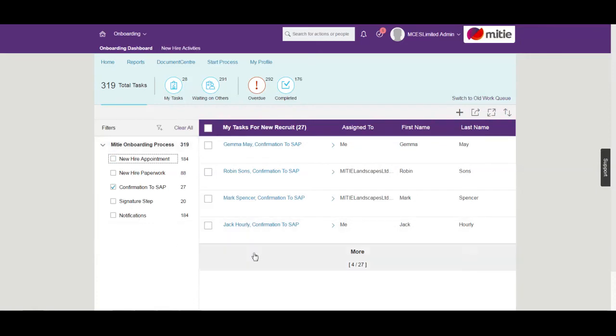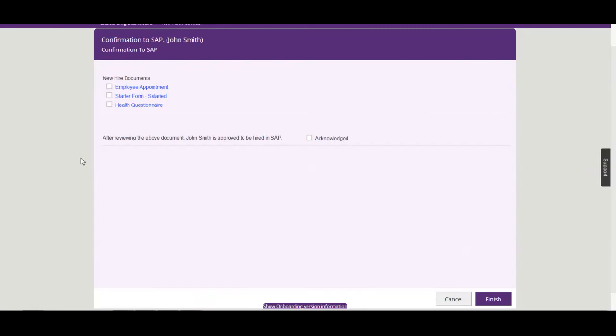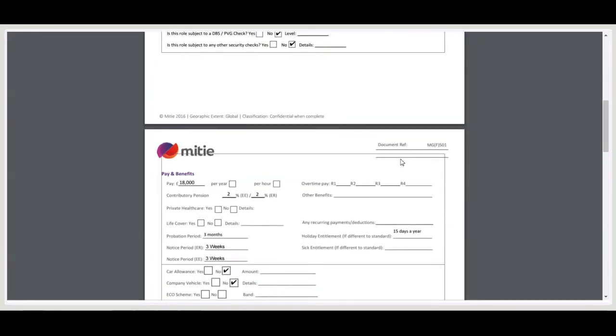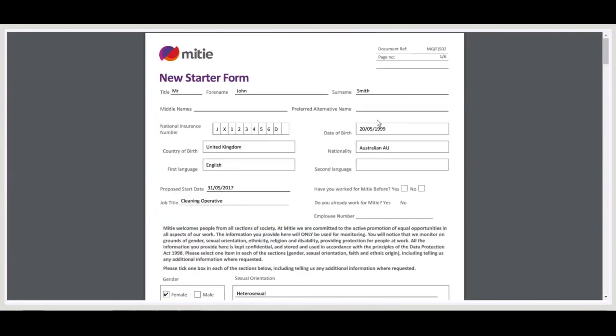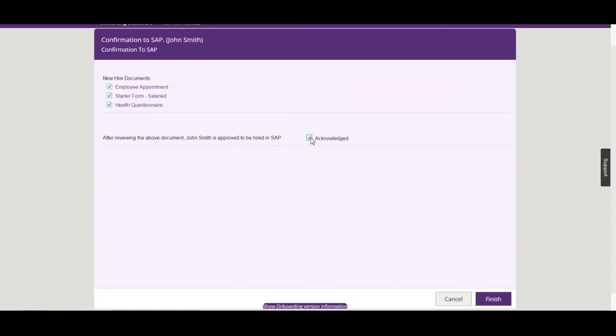Once you have clicked on their name, you are shown this screen where you are prompted to download each of the forms that we've seen earlier in the process. You will need to check these forms as usual, and once you are happy, tick to acknowledge that the forms are correct and you are happy for this new hire to be entered onto the SAP payroll and click Finish. You will see a review screen where you will again click Finish.